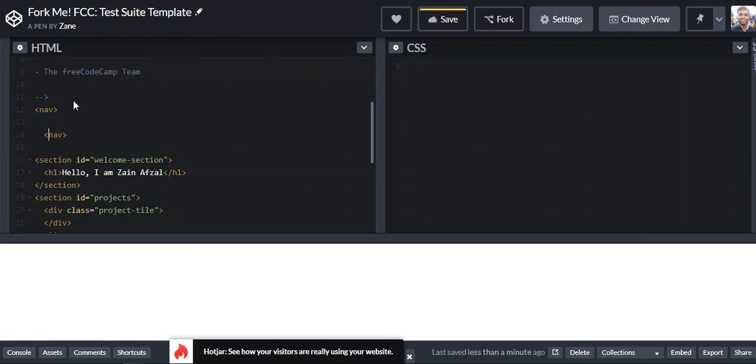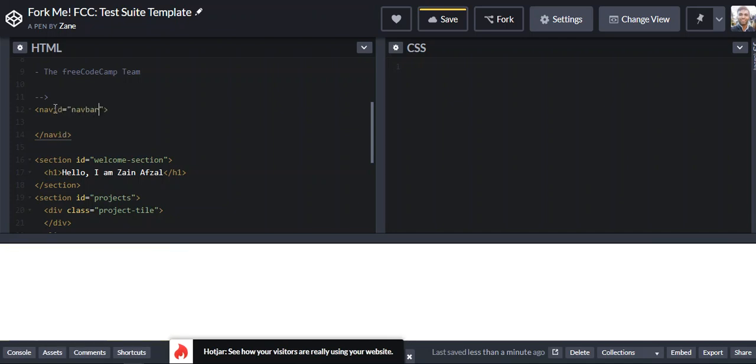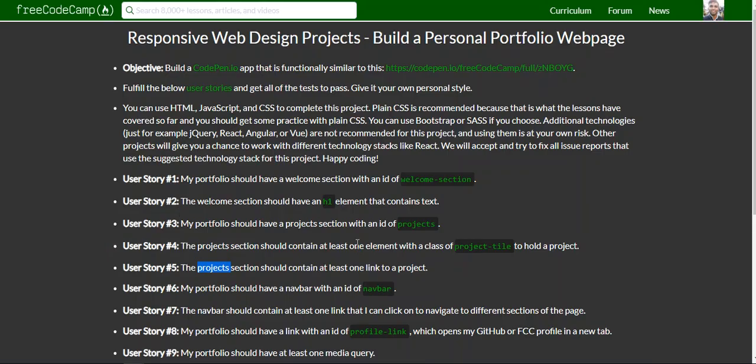Close, that's a closing tag. Alright, and then give an ID navbar. Brilliant. Okay, give an ID navbar.